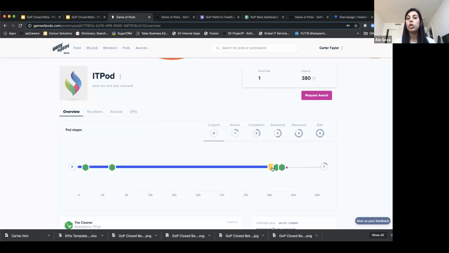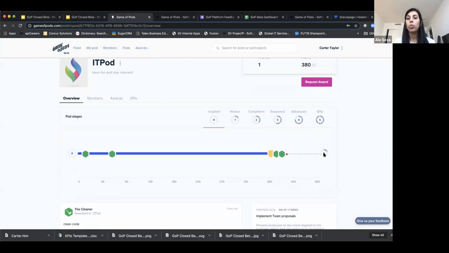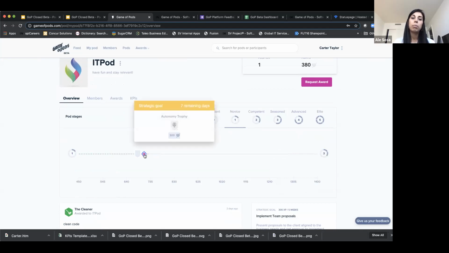Here you see the maturity path. Now the maturity path, we said, is the collection of all the badges and trophies that this pod has earned. So basically this pod earned 10 points with this badge and moved up to here, then earned another 50 with this other badge, then earned 300 with a trophy, 10 and 10. This pod is making its way all the way up to novice level. And this pod actually has a strategic goal that it's targeting. This goal is for this specific trophy, and it's going to earn them 300 points.